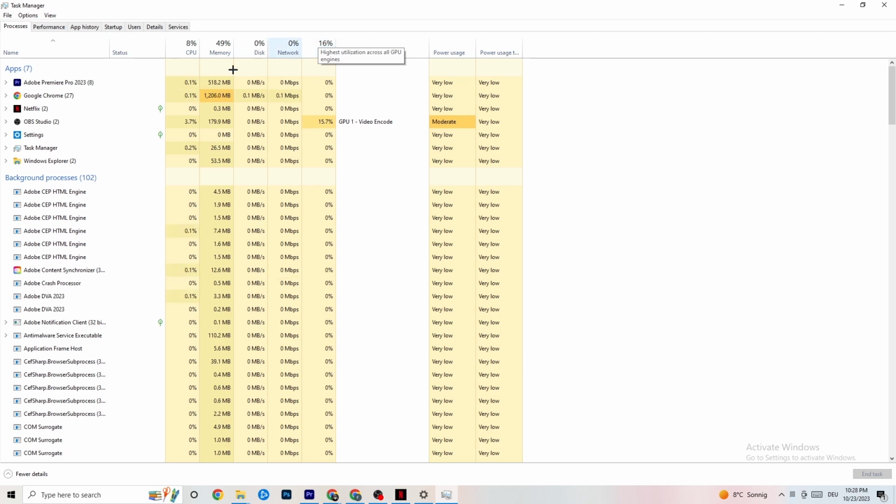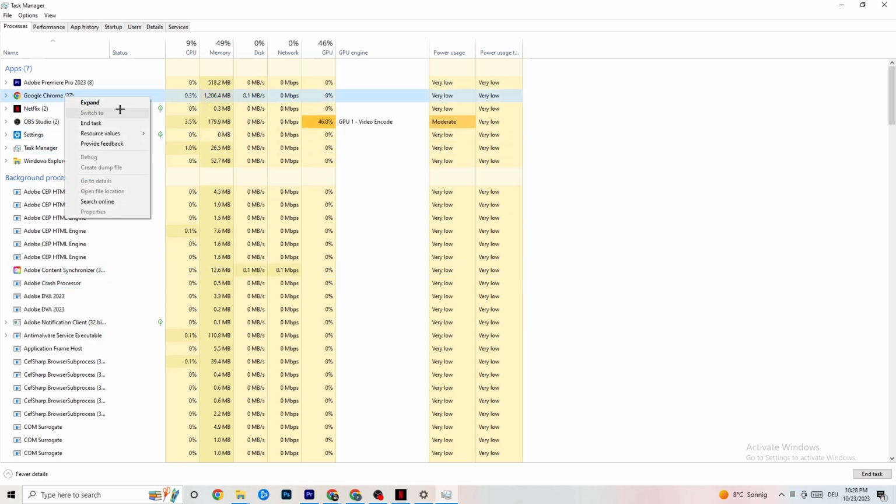So what I want you to do is go to apps and background processes which are not related to your driver, Windows or something like that, just, I don't know, an app which is running in the background. You're going to right click and basically hit end task, and do this with every single application or background process which is taking too much GPU or CPU power.